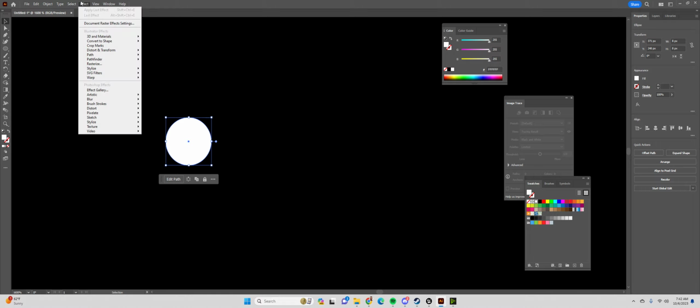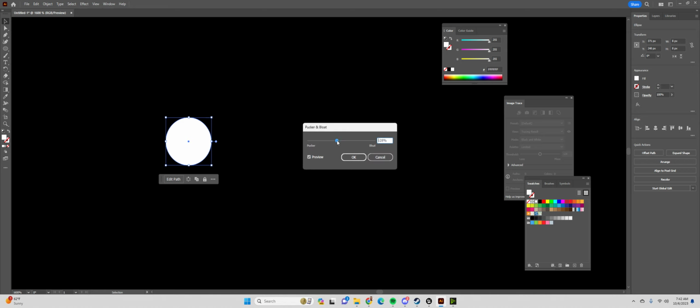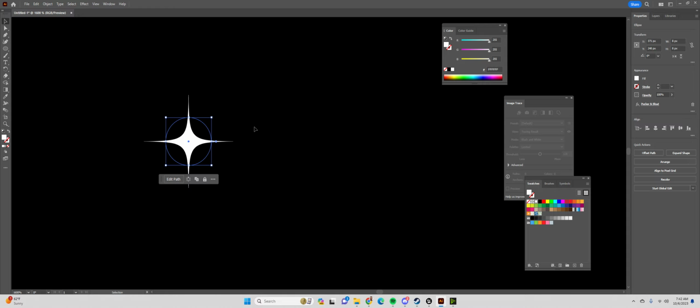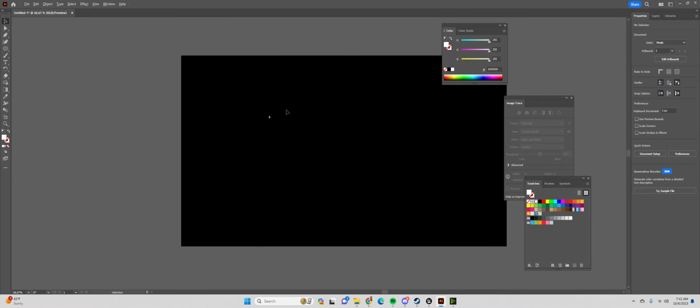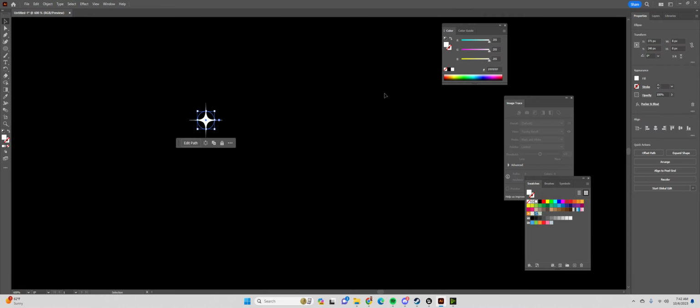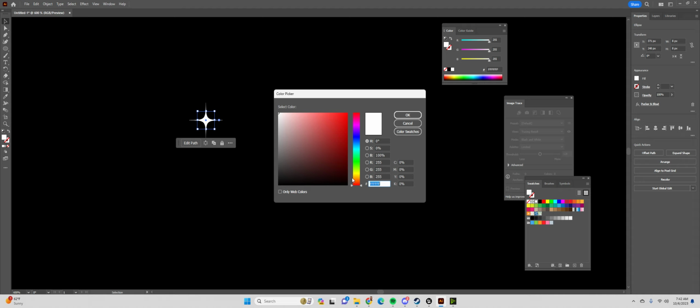All right, here we go. Effect, Distort and Transform, Pucker and Bloat, and we're going to choose a negative. Let's do negative 95, somewhere in that range. You decide what you like. And I'm going to go ahead and give this just a smidge of color. So I'm going to double click on this white, and we're going to make our star just slightly gold right there, or yellow.